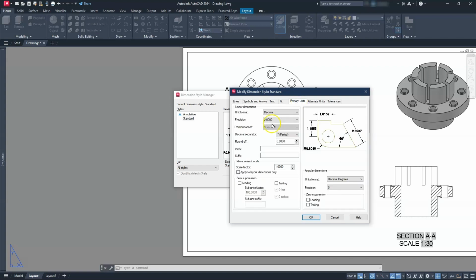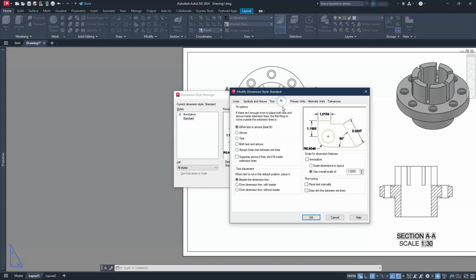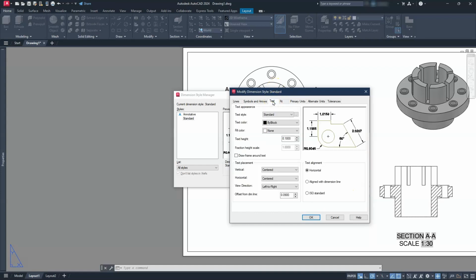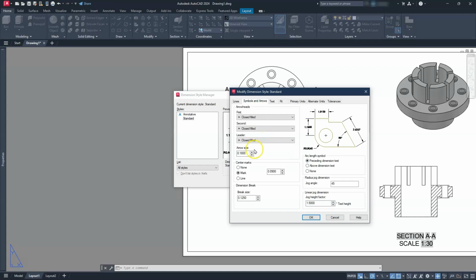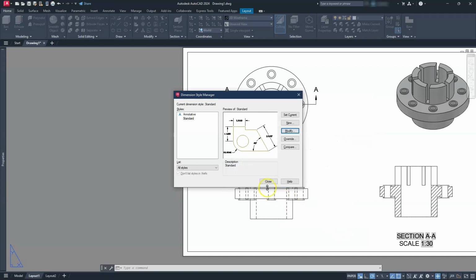So I'm going to go to Primary Units. I'm just going to tell it to go ahead and suppress any of the trailing zeros here. Underneath the Fit tab, that's set to 1. Even if we were using annotation, we wouldn't get this option. Let's go to the Text tab. All of this should be fine except for the height. Let's make the height just a hair smaller. So 0.125, enter. And then we're going to take a look at the symbols and arrows. And then I like to go ahead and turn these center marks off. Go ahead and hit OK.